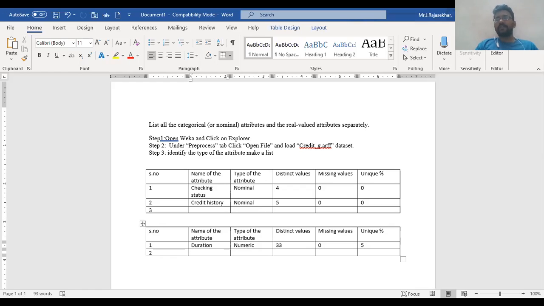This is the first experiment, listing of the categorical and real valued attributes. Guys, I think you may understand this overall first experiment, that is separation of the numerical and nominal attributes by using the WEKA Explorer by loading the credit dataset. Okay, thank you guys.